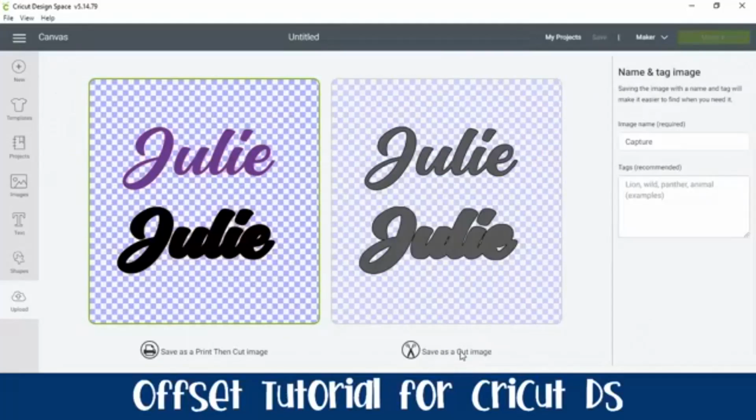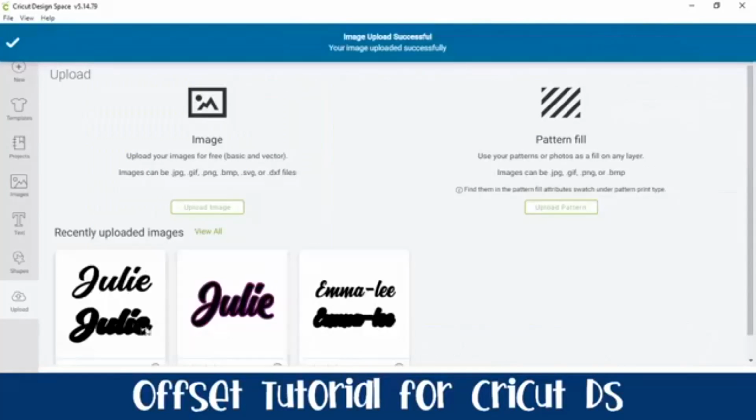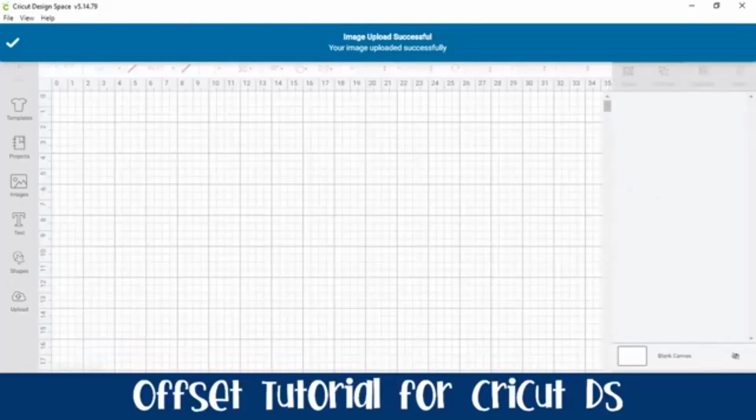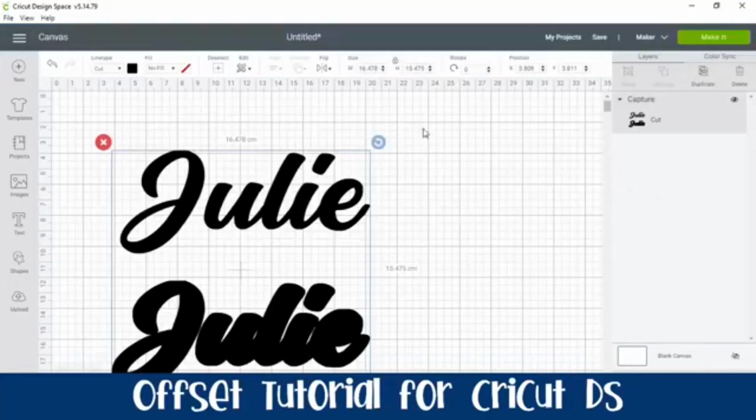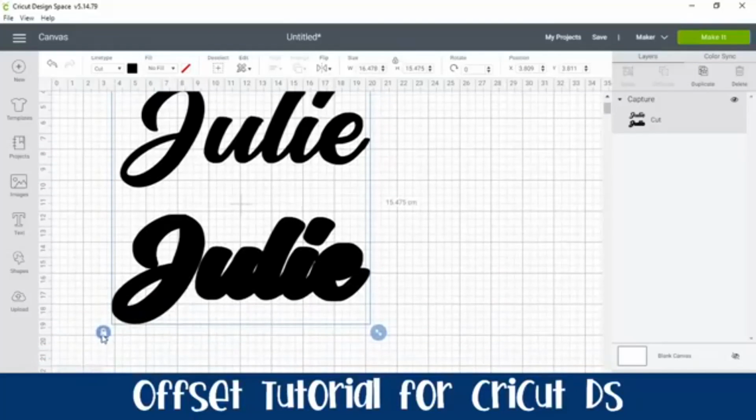You want it as a cut image, not this, right? And save. And then we just insert it into our project. This will give you this.